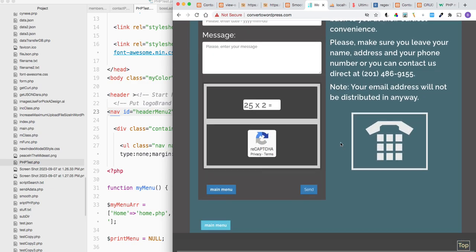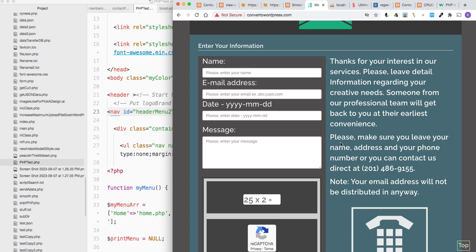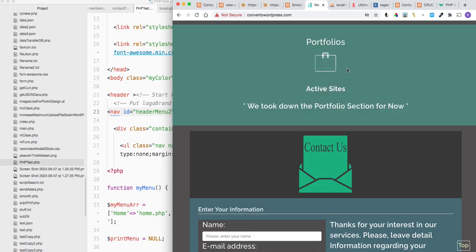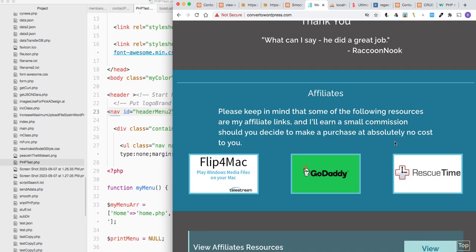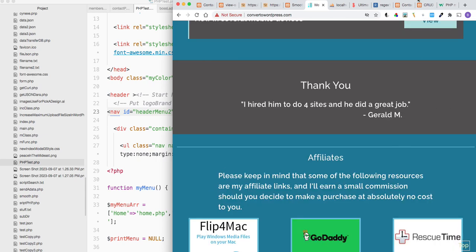I did it this way. This is more advanced. You can show your portfolio, which I haven't done. It's there, but it's display none, meaning that it's invisible, but it's there. And of course, you got your affiliation. I'll show you that in a bit, but right now let's just get to this.